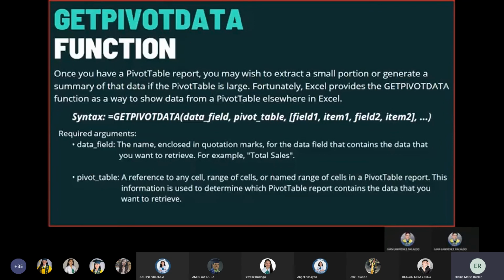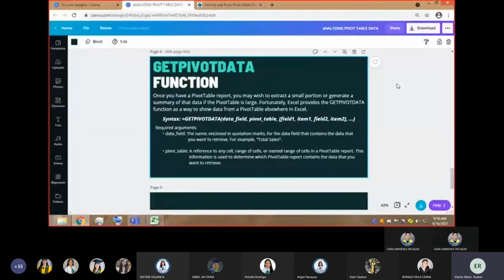For example, total sales. So what are you looking for? You should put it under the data field. Now, the pivot table is a reference to any cell, a range of cells, or a named range of cells in the pivot table report. This information is used to determine which pivot table report contains the data that you want to retrieve. So let's put it in context.